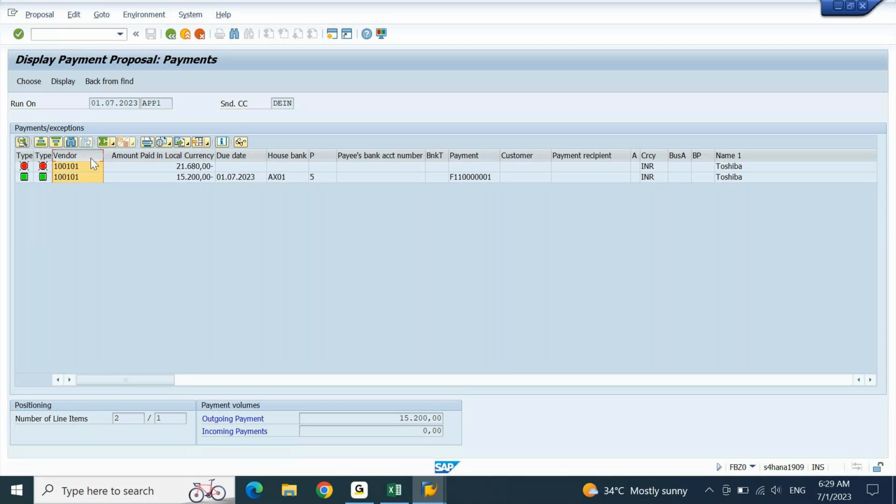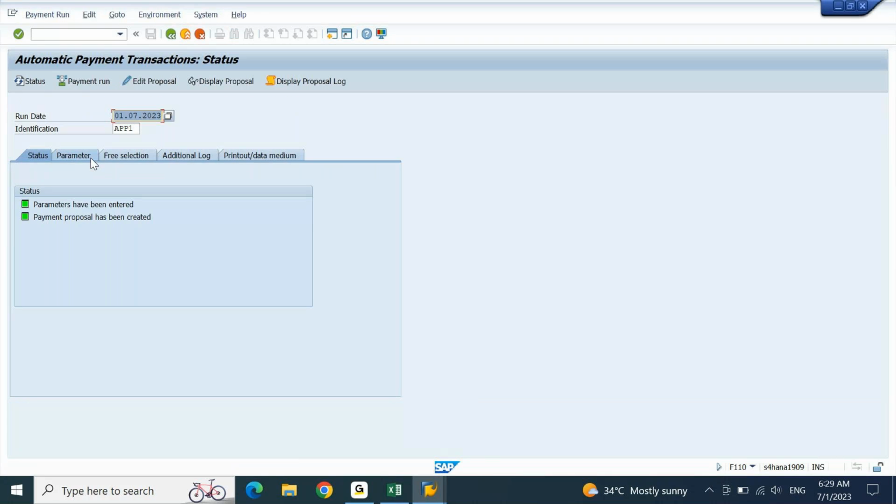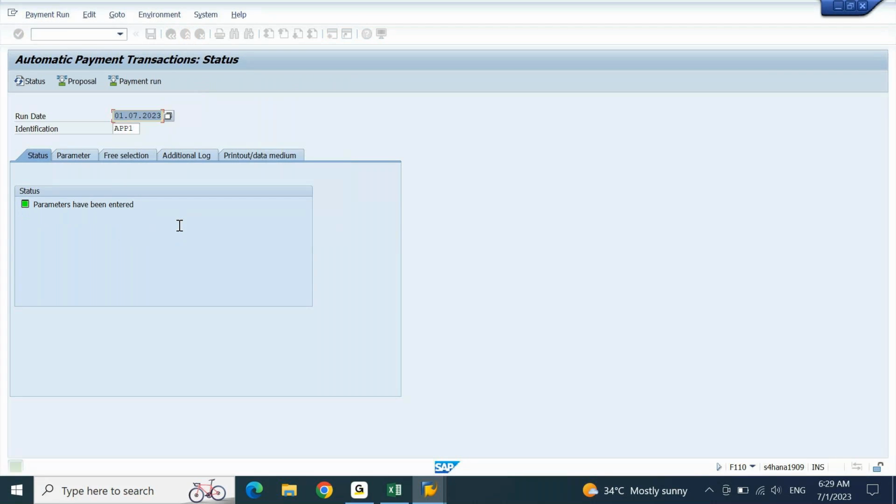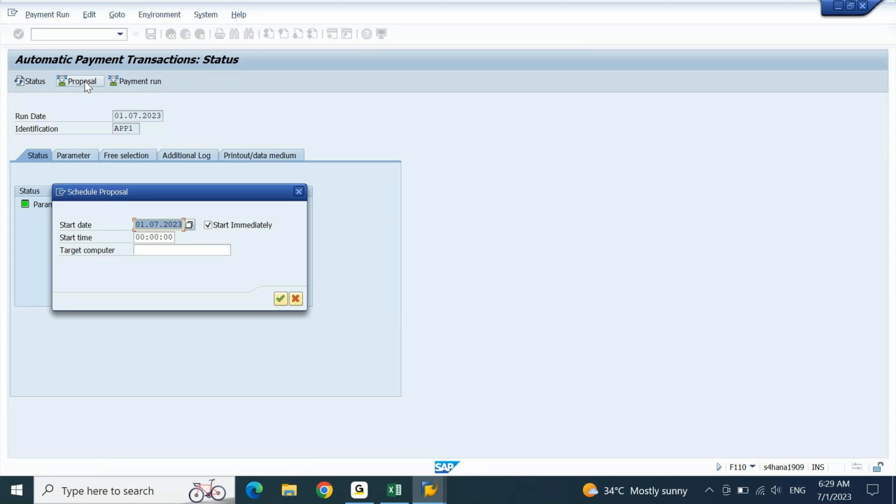So what we are going to do, we are going to delete this proposal. Go to edit, proposal, delete, continue, and let us rerun the proposal to make sure the second vendor is also picked up. Start immediately.